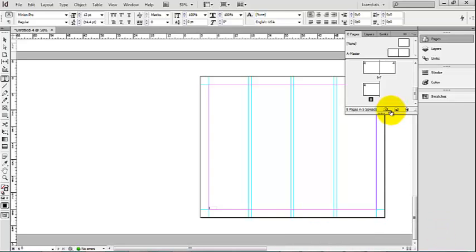So in this document I currently have 8 pages. The first page here will be the cover, and page number 8 will be the back cover. So again, you want to stick with multiples of 4.